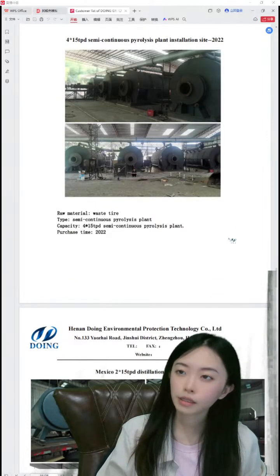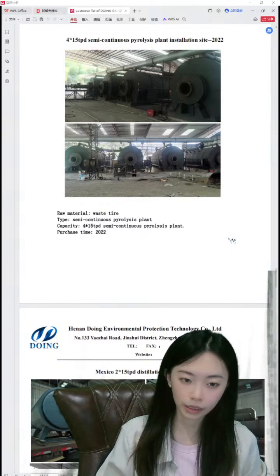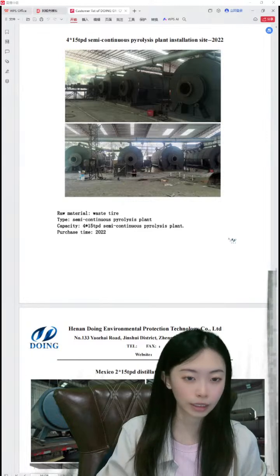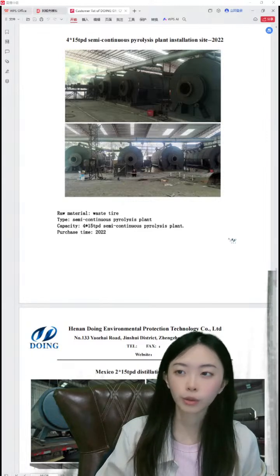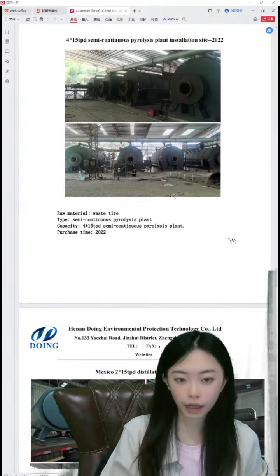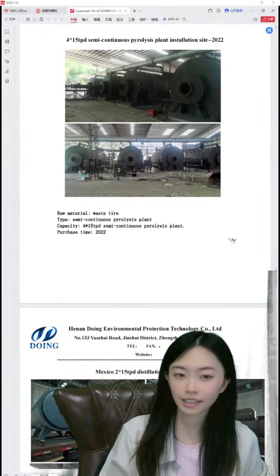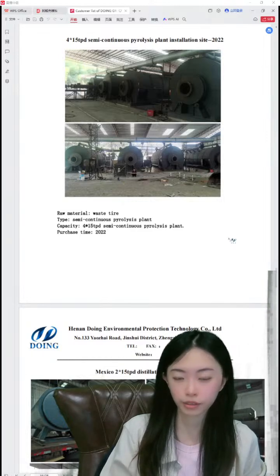You can see the semi-continuous plant can also discharge the carbon black at a very high temperature. It will discharge the carbon black or other waste, for example oil sludge and oil residue, into a small reactor at a very high temperature. So this kind of product will cool down in the small reactor to a normal temperature.